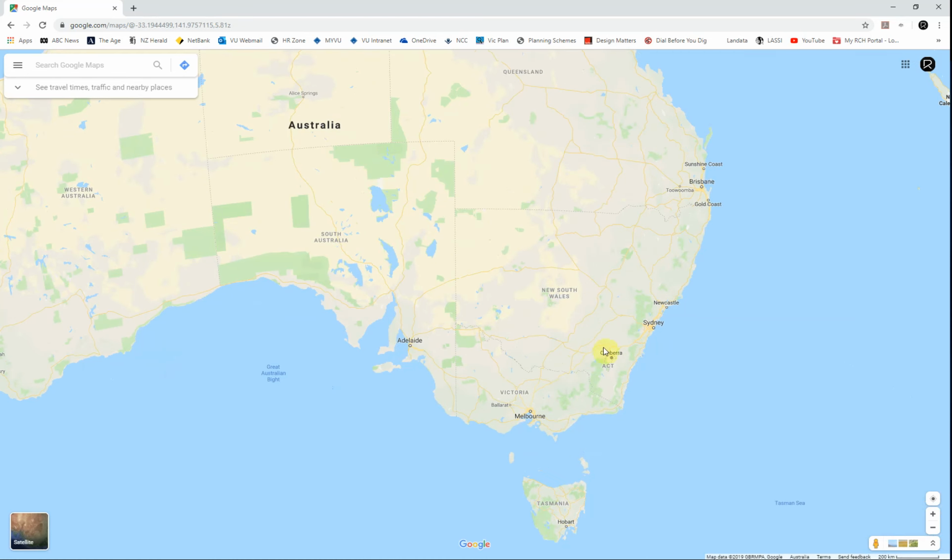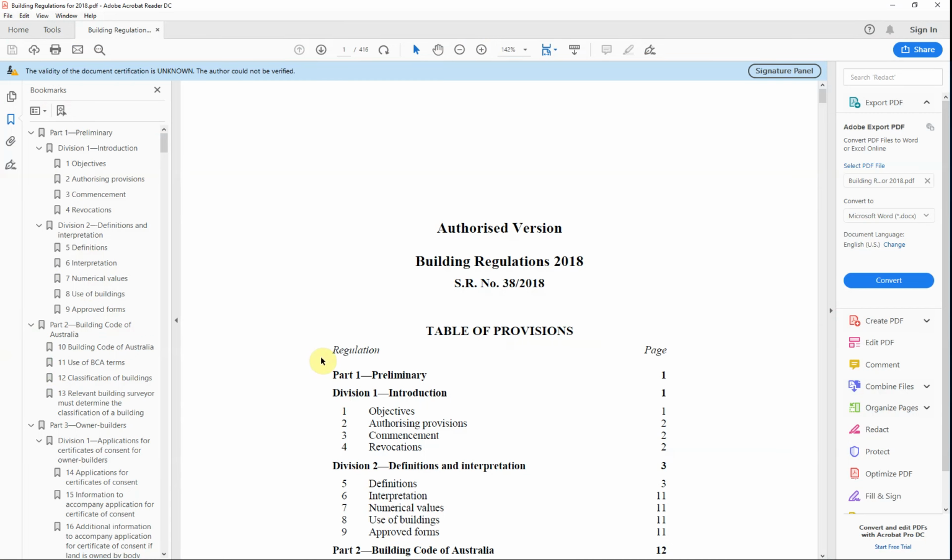Within the state of Victoria, we have something called the building regulations. I'm just going to bring them up now. These regulations are freely available on the government website, so you can download them and look at them. But basically, these regulations outline how buildings and the construction industry should be managed, for lack of a better phrase, within just our state.